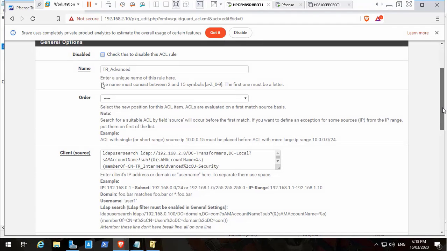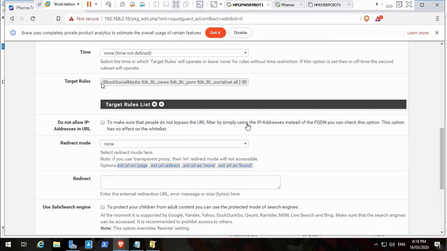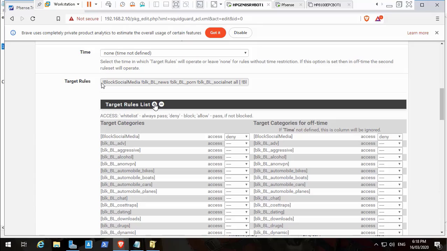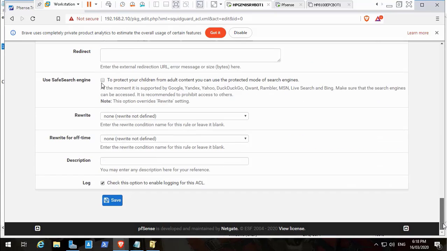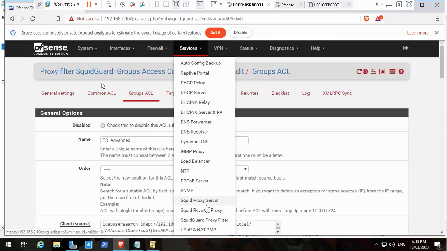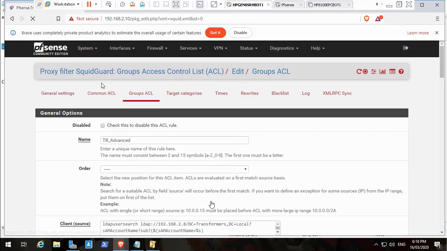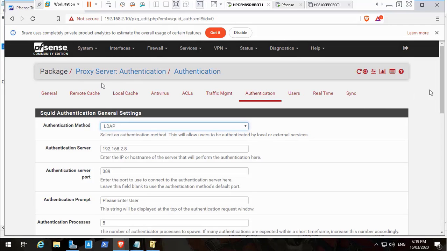I think I am revising the setting. Here we are revising the access rules. We are blocking the social media and a couple of websites. And then we will revise the proxy setting or the Squid proxy. I'm just revising the setting.